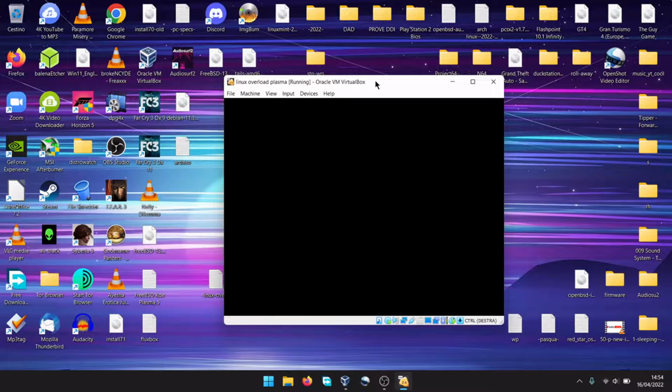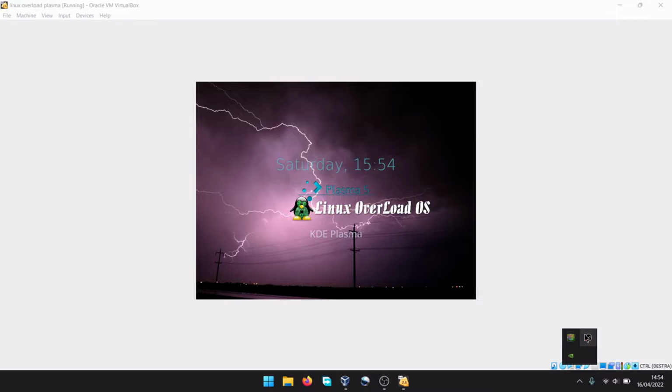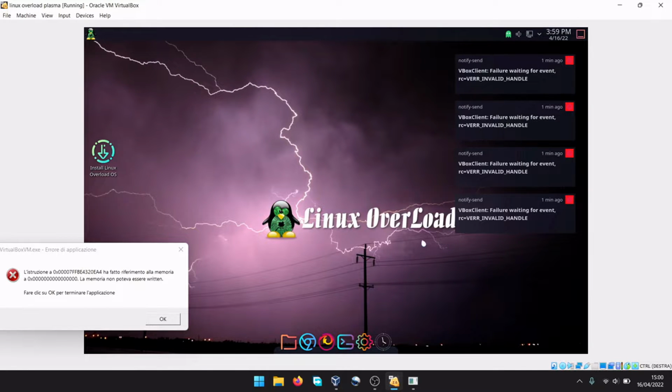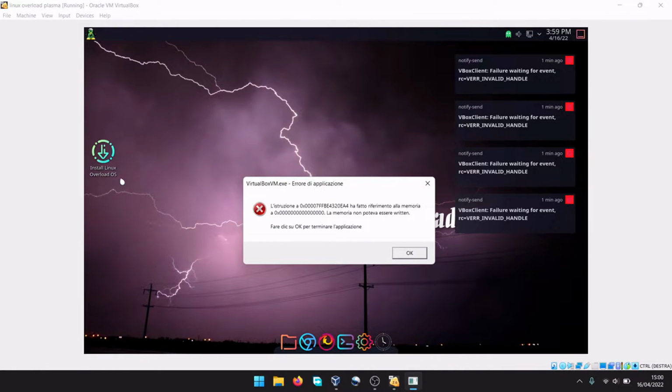It is loading the Void Linux kernel. It is loading the custom background. This version using KDE Plasma has a nice dock at the bottom, but here on VirtualBox it doesn't work well. It also has a little menu at the top. It has an installation option, but I cannot use it because on VirtualBox it crashes.